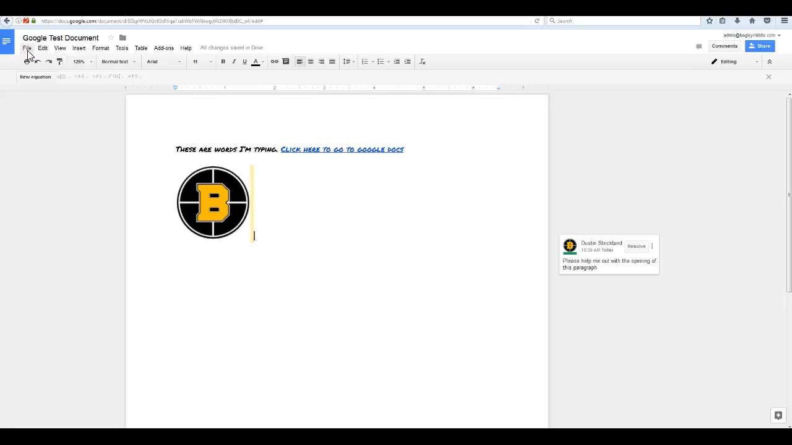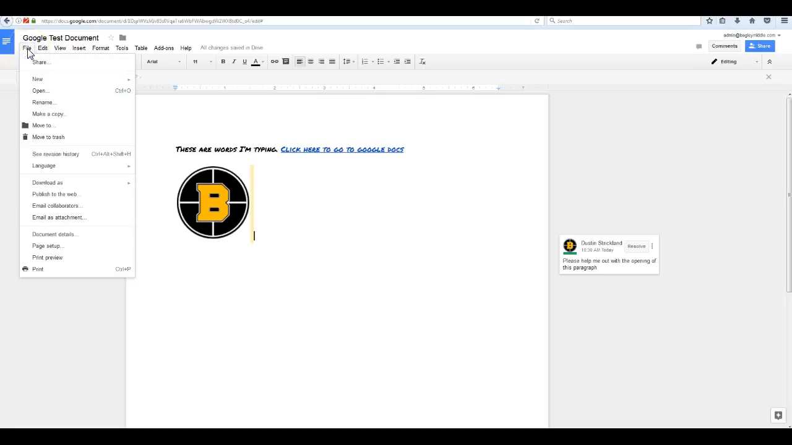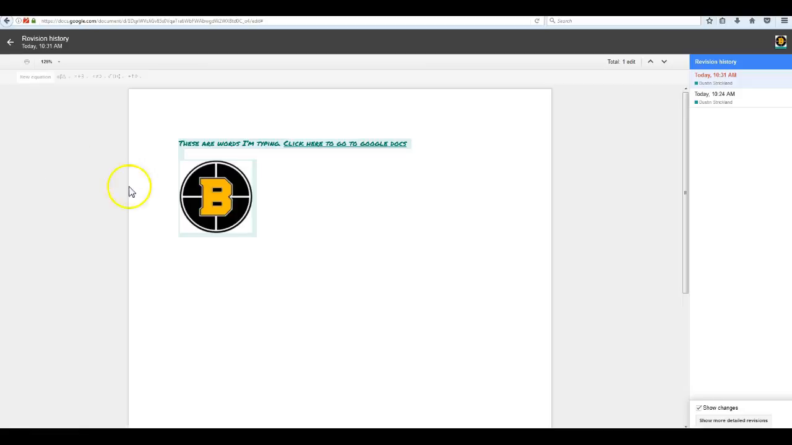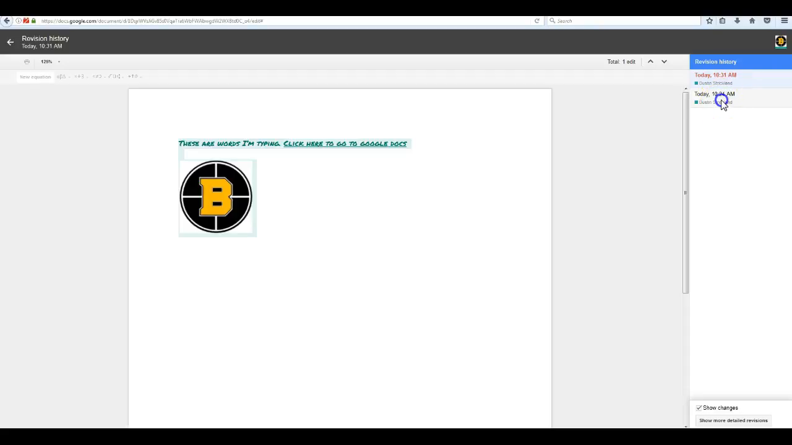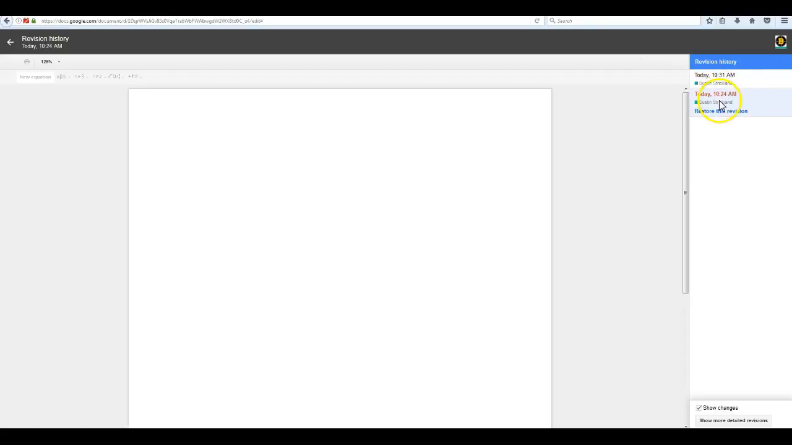Through Google Documents, you're actually able to see what every student did, even if things have been erased or deleted. So what you'll do is you'll go up to File, you'll click on File, you'll go See Revision History. When you see that, you'll actually see the revisions that I made throughout the paper. So it began at 10:24, there was nothing.